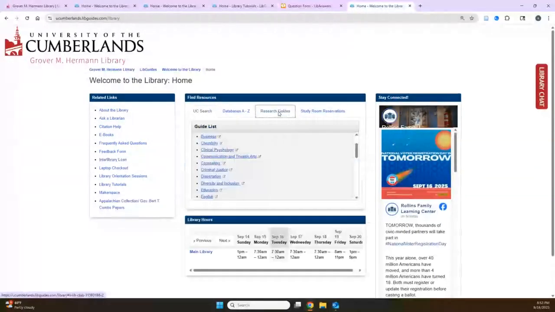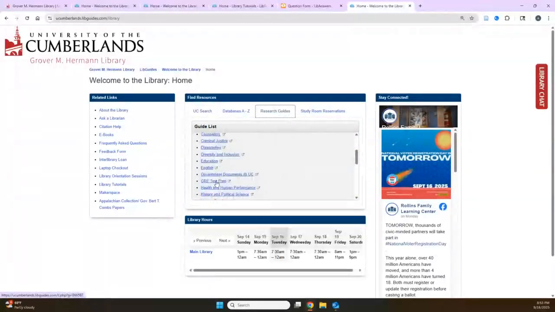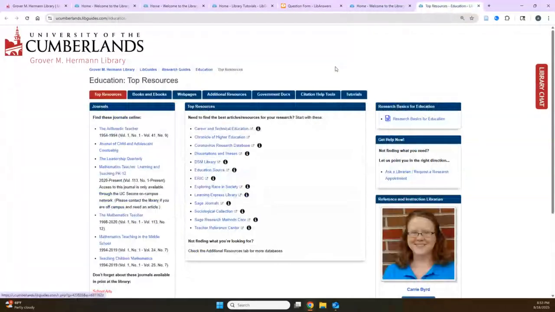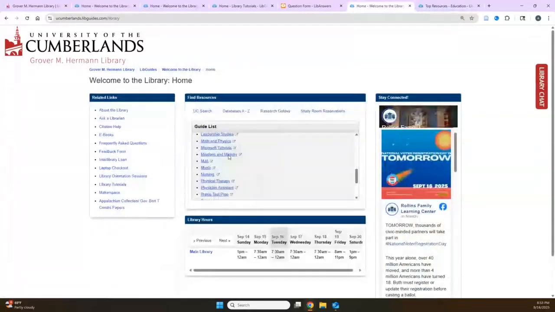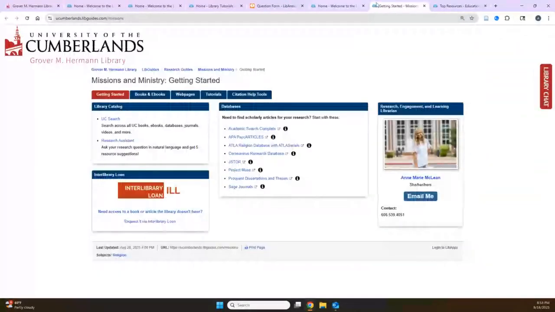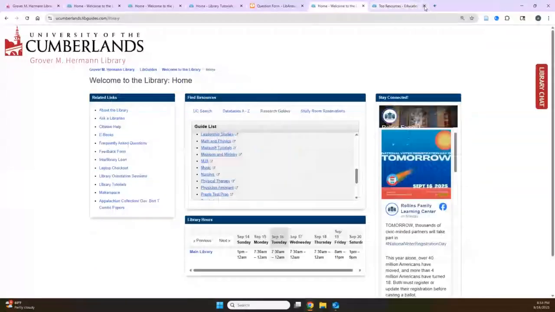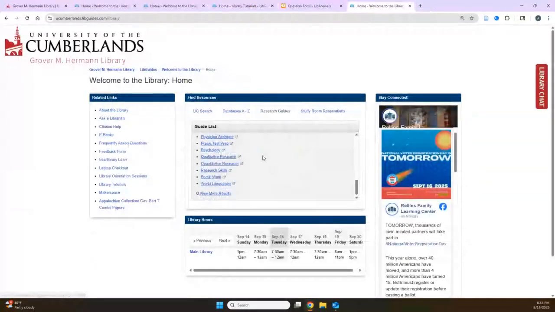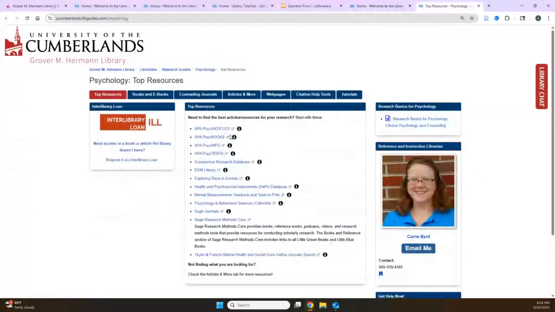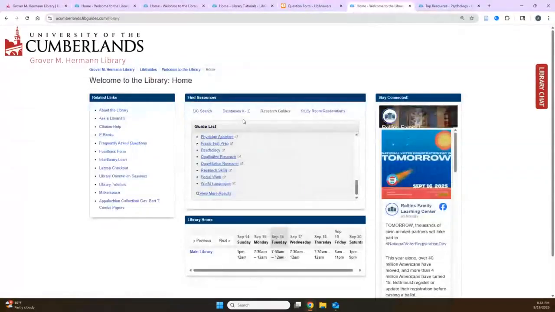Do keep in mind that there are more guides in addition to that one. So if you are in the education program, you can use their education guide. If you are doing something on religion, you can take a look at the missions and ministry guide. Those are basically introductions into doing research on that subject. Particularly helpful if you can't remember what databases are recommended. This should give you a list of all the ones that will be relevant in that subject. You can also, like I said, see a full list of all the databases here.